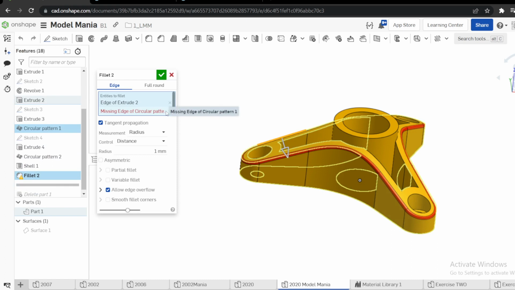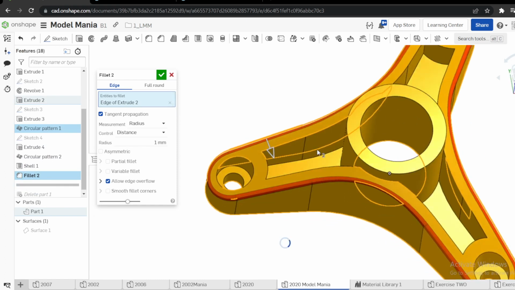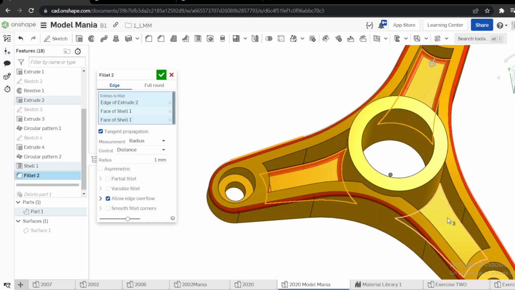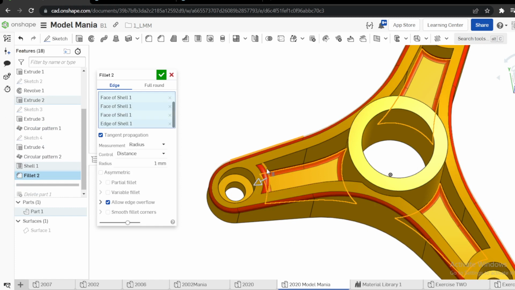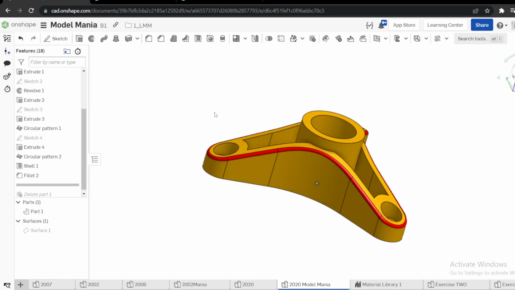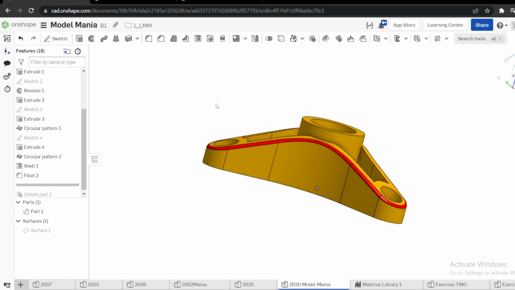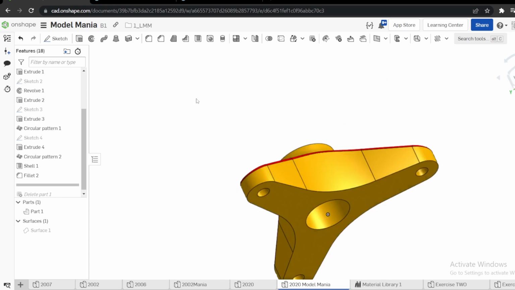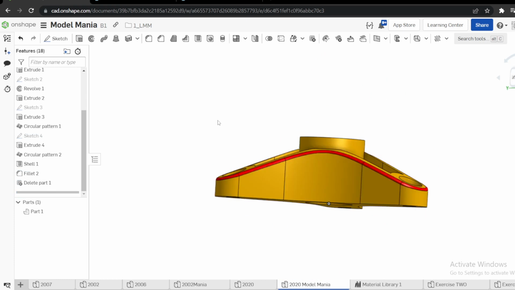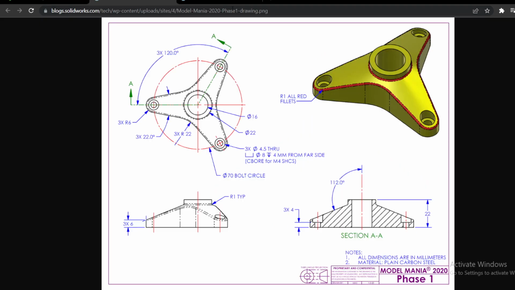Edit. I have to remove this fillet here. You can now select all the items inside the shell. First maybe faces, then edges. Yeah, just select everything there and fillet. Yeah, fillet everything. After fillet, I think we are done. Now you can delete your part. Yeah, that's how you model this in Onshape.